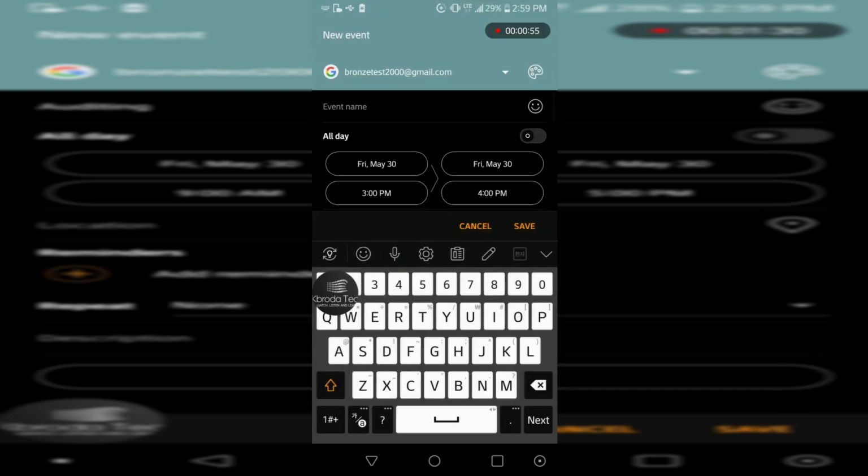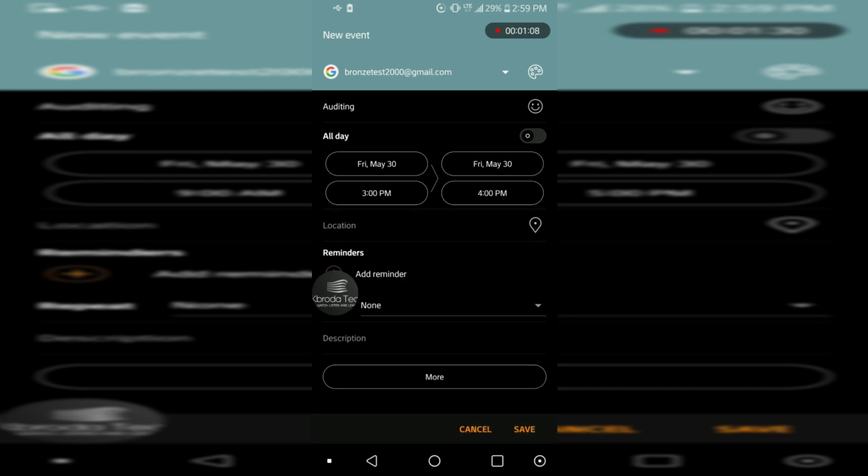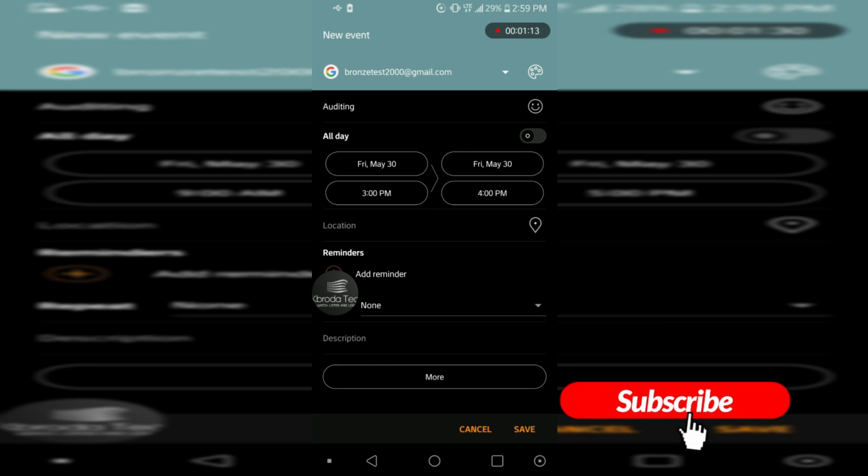So depending on the mobile phone you're using, when you tap on it, it's just going to open like this. So you just give the event a name, something like that. So let's say auditing. So let's say on the 30th, I'll be doing some auditing here. So you just need to give a time. So Friday, which is May 30th.